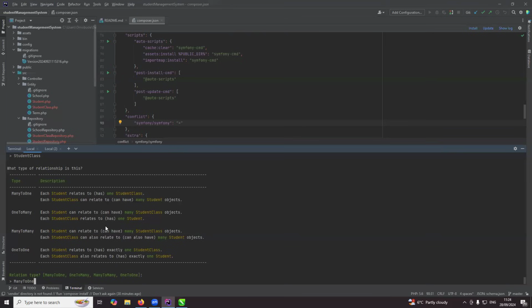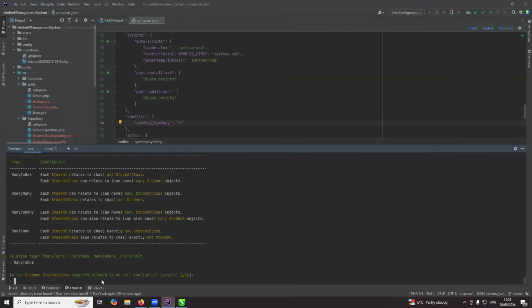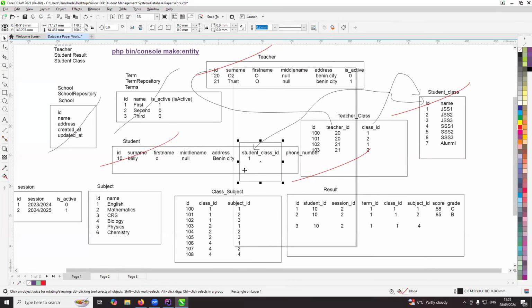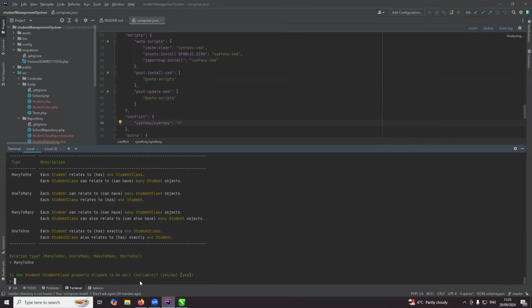So for this, we're going with a many to one. We agree each student must have one student class, and each class can have many students. So let's pick the first one, many to one. Now it's asking whether the relationship between student and class is allowed to be null. Can you have a student that does not have a class? Do you want it like that? No, it's not possible. So I'll say no here. Every student must be assigned a class, compulsory.